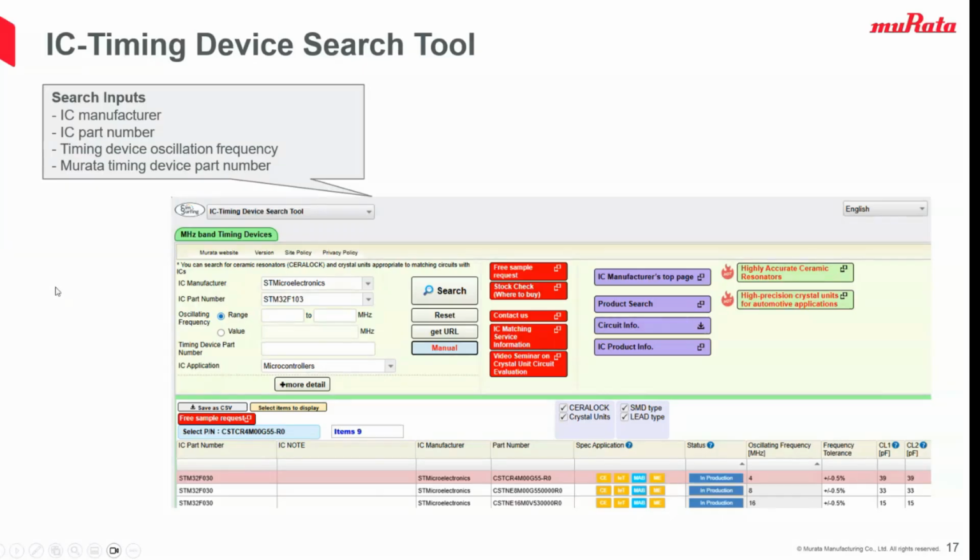It's better illustrated here, where you can do your search inputs and put in your IC manufacturer and IC part number, and then it'll spit out recommended timing devices from Murata. In a lot of designs, timing components aren't one size fits all, so you do need to match them to specific ICs. Instead of manually going through data sheets and trying to figure that out, we offer this tool where you can put in these parameters, and then it returns a compatible timing device option along with recommended configurations for that part. So it takes out a lot of the guesswork, and this is a useful tool if you're doing that type of part selection.